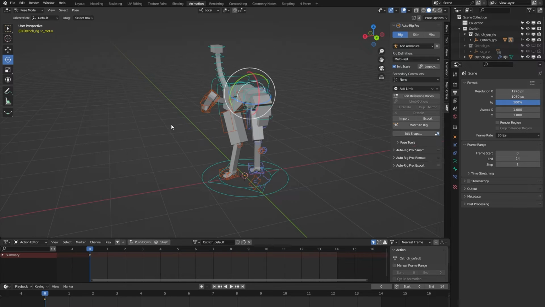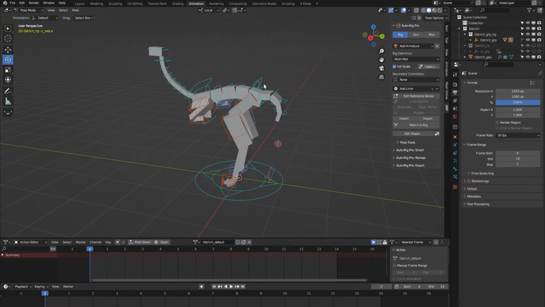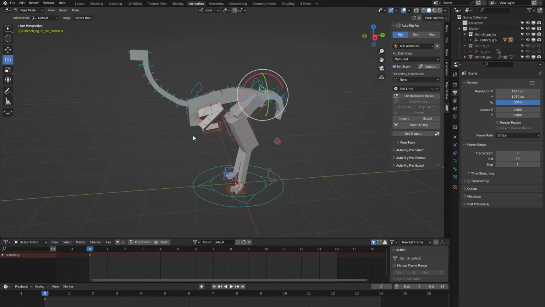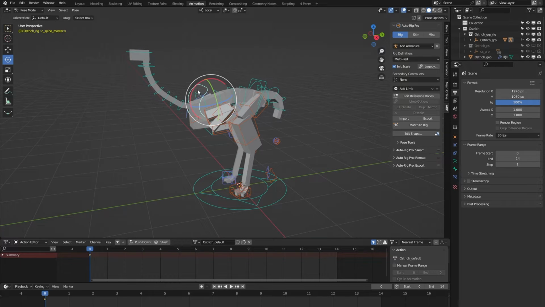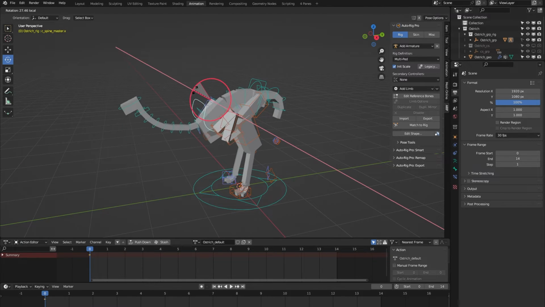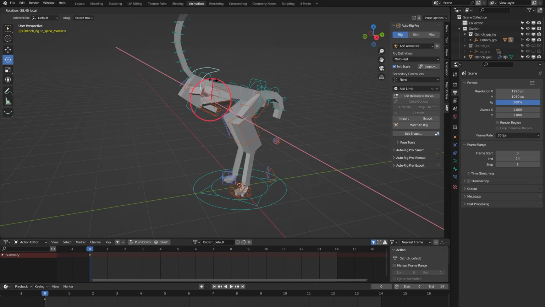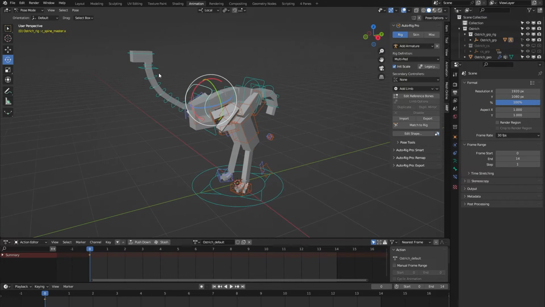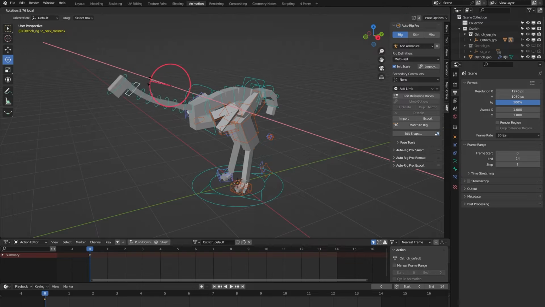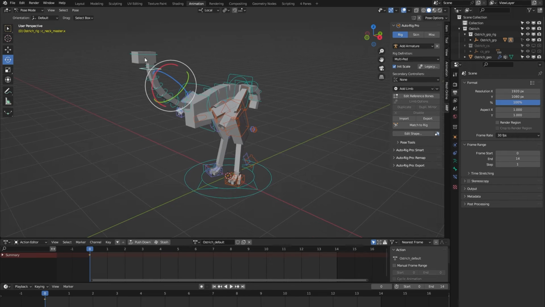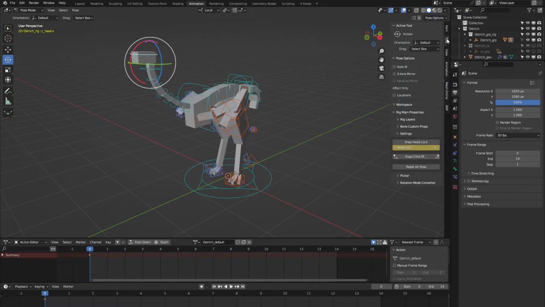a hip sway. We have this tail mass controller, which lets you animate all the tail bones at once. And the same principle with this spine mass controller that also lets you animate all the spine bones at once. Same thing also with this neck mass controller. It lets you animate all the neck bones at once. So that's helpful.